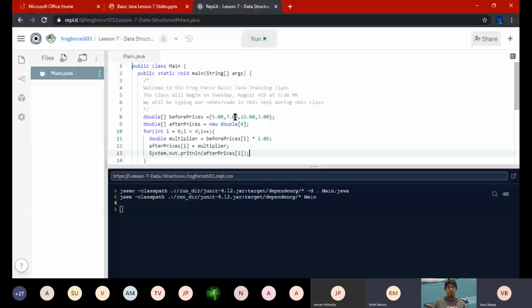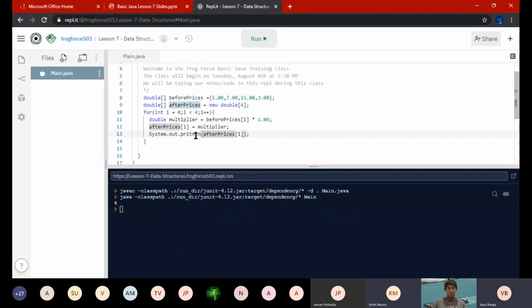So we have 5, 7. Again. I'm sorry, what did you say? On line 13, fix your print line. It's spelled wrong again. Oh, okay. Sorry. I'm typing too fast, I guess.